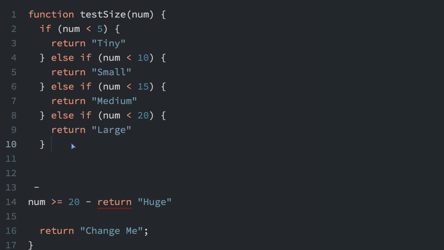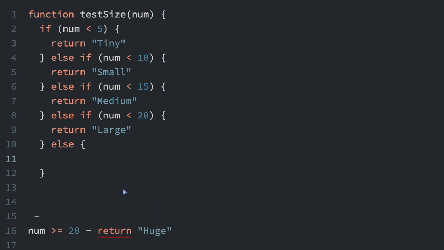Actually the final thing is just going to be else. We don't even need an else if at the end. We don't even need to put the condition because if it's more than or equal to 20, that's going to be everything else. So I'm just going to cut this. We don't need any of this stuff here. And we're just going to return large.